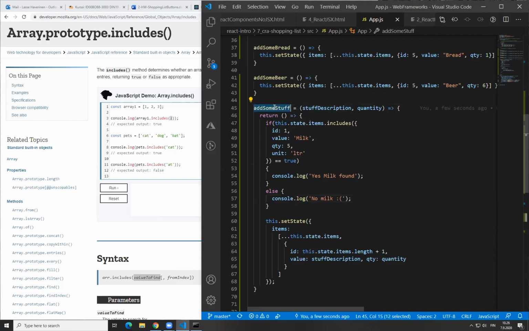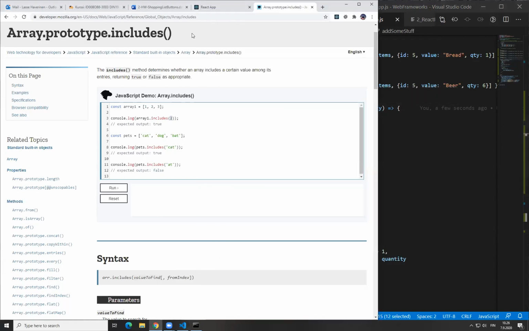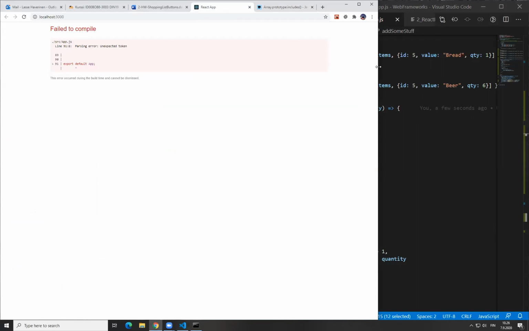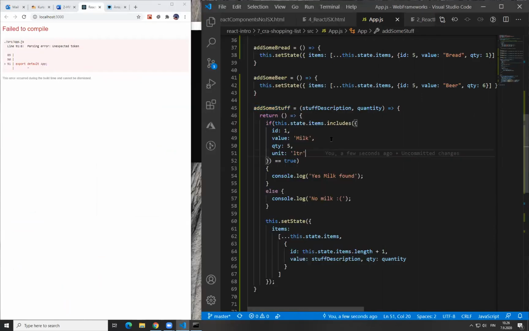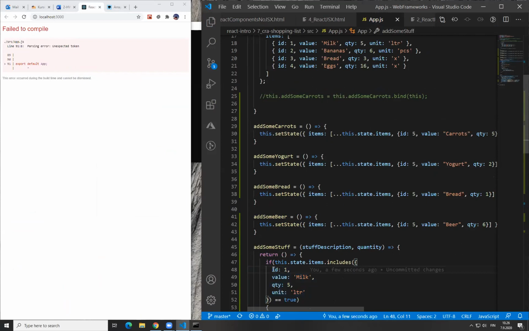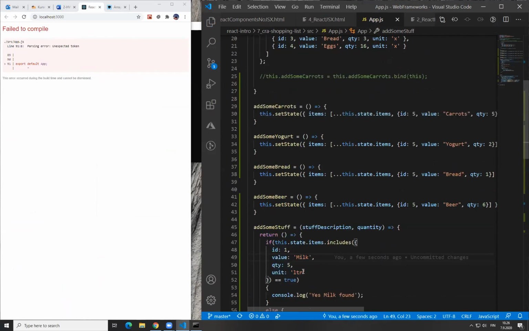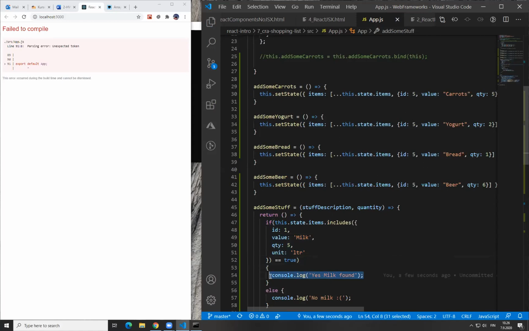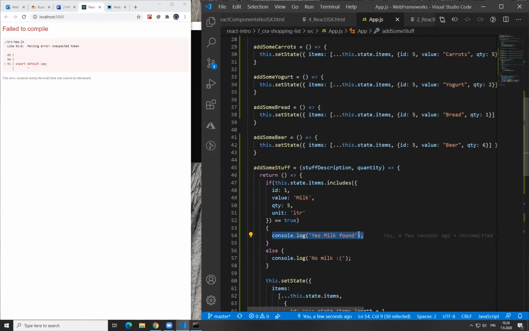So when we add some stuff, meaning when we click on the button, we should execute this one to see that, okay, if the state items includes this kind of object, and if you think about this object, it should be there because its ID, value, quantity, and unit is the same. So it should be printing this, maybe.